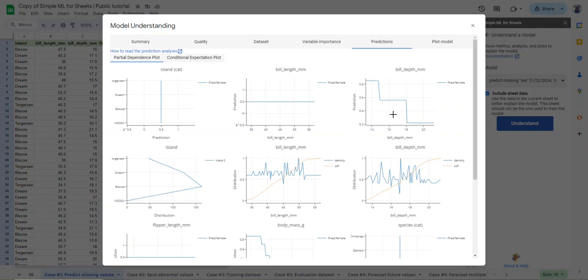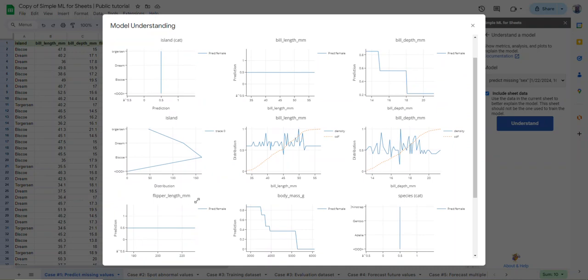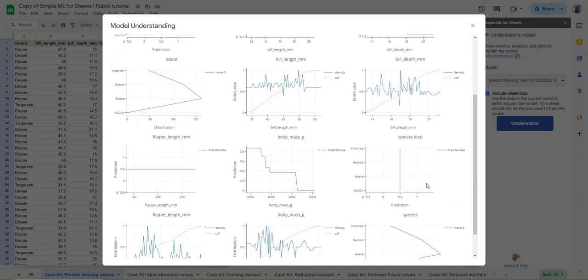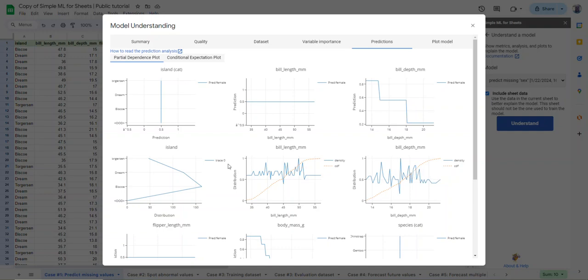Prediction. I don't understand the difference between these two graphs. Bill length, bill length versus bill depth. Oh, interesting. The island distribution. So just all kinds of data that you can see to try to understand which variables matter more than others. So that's actually pretty cool.